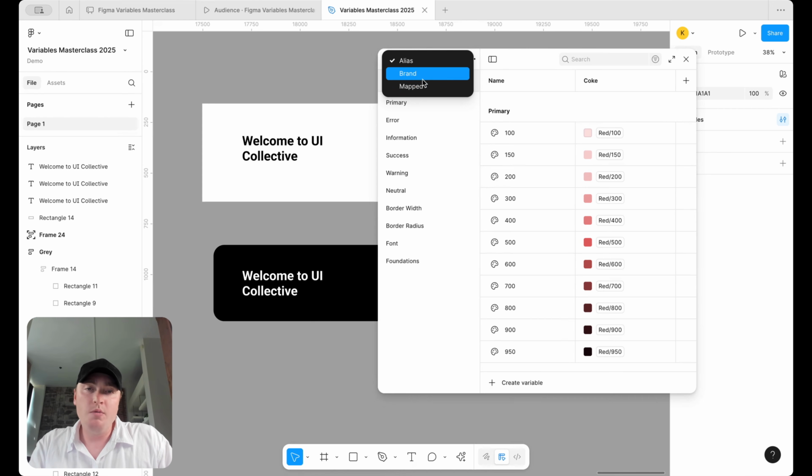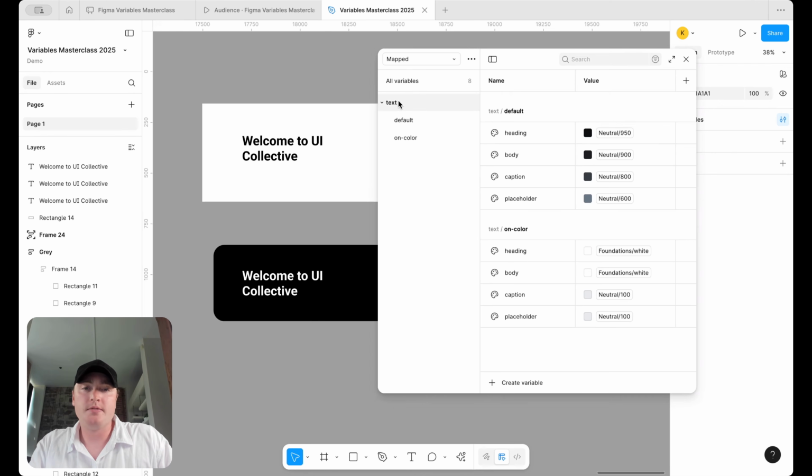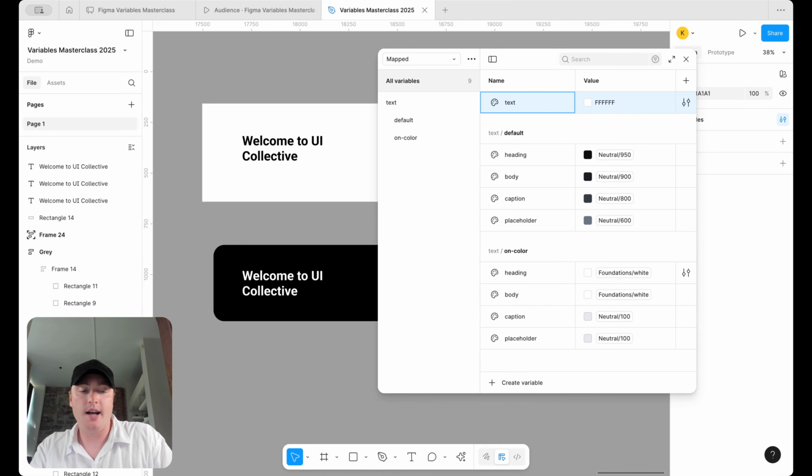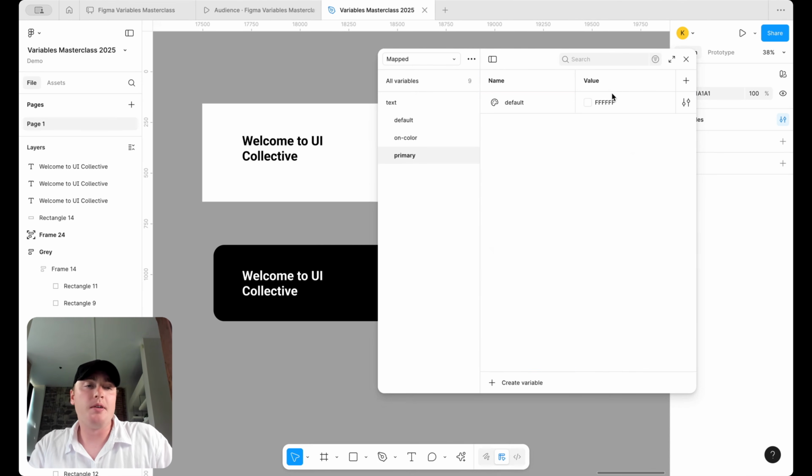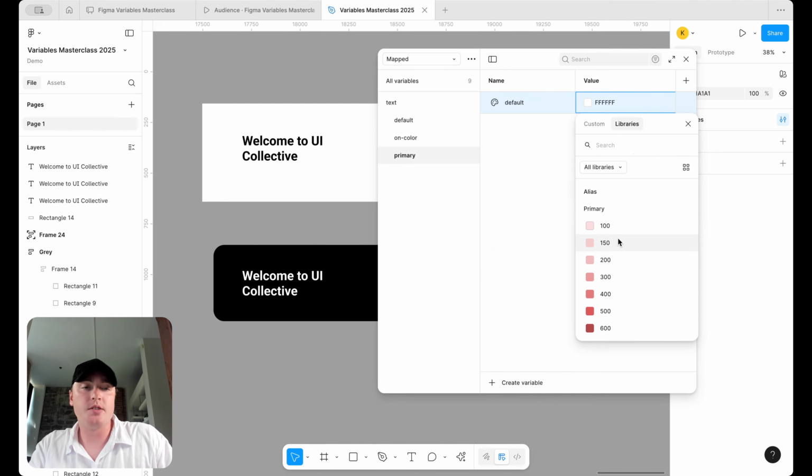So what we're going to need to do now in our mapped is we're going to need to go to our all variables here. Let's create a new grouping that we're going to call text primary, and then our default. Okay, so what this primary is, if we think back to our primary color, is we're essentially giving that if a text is in a primary state, what color is applied to it.